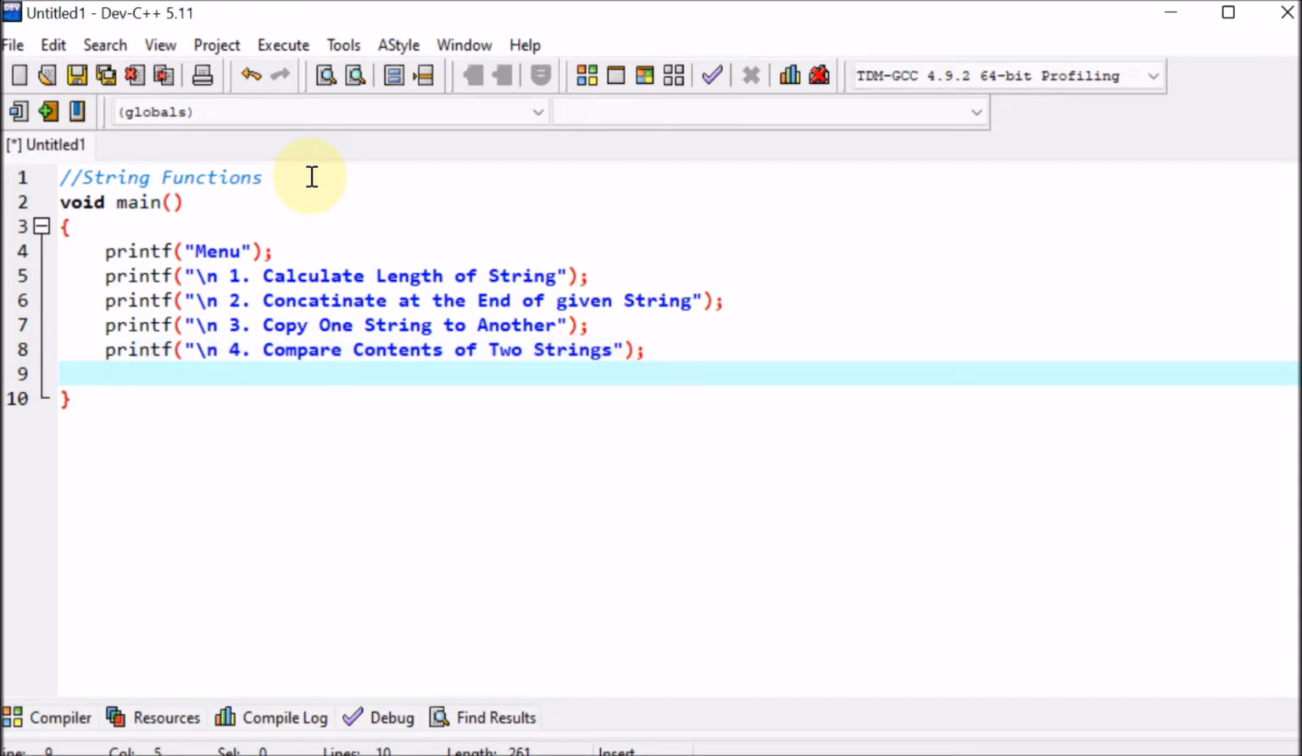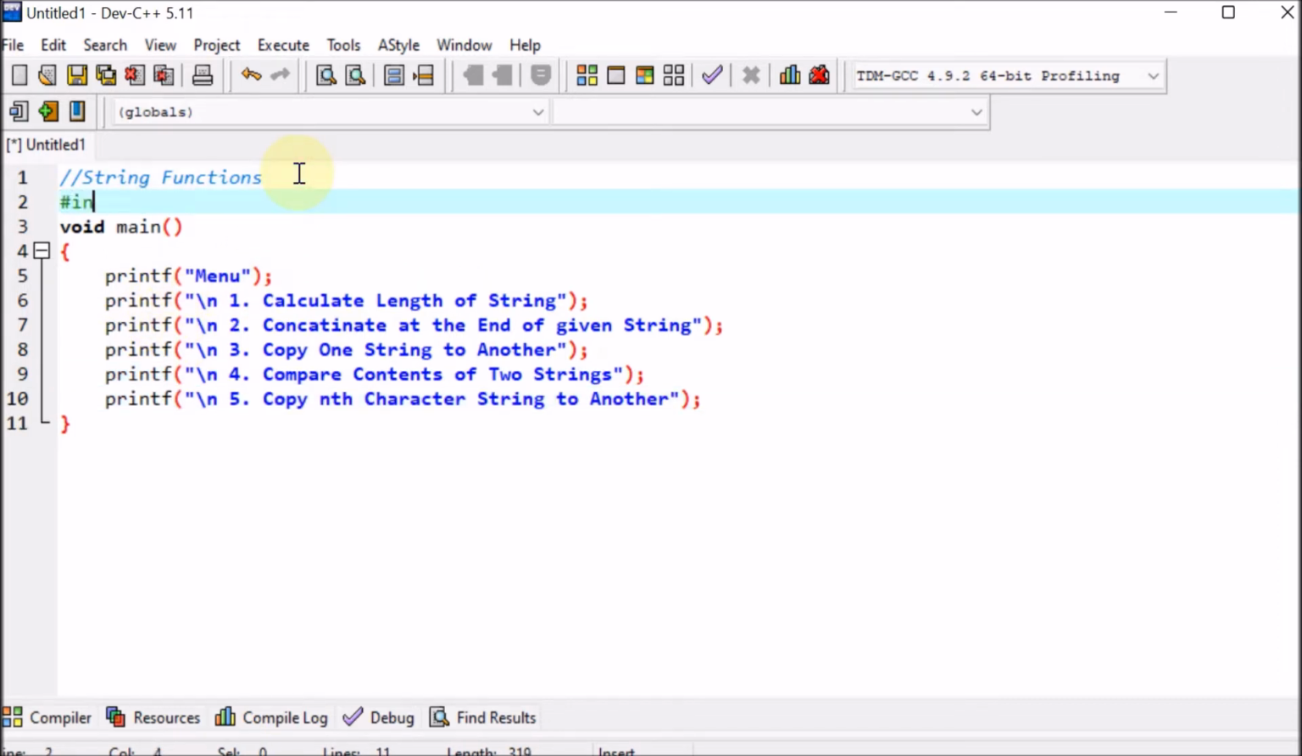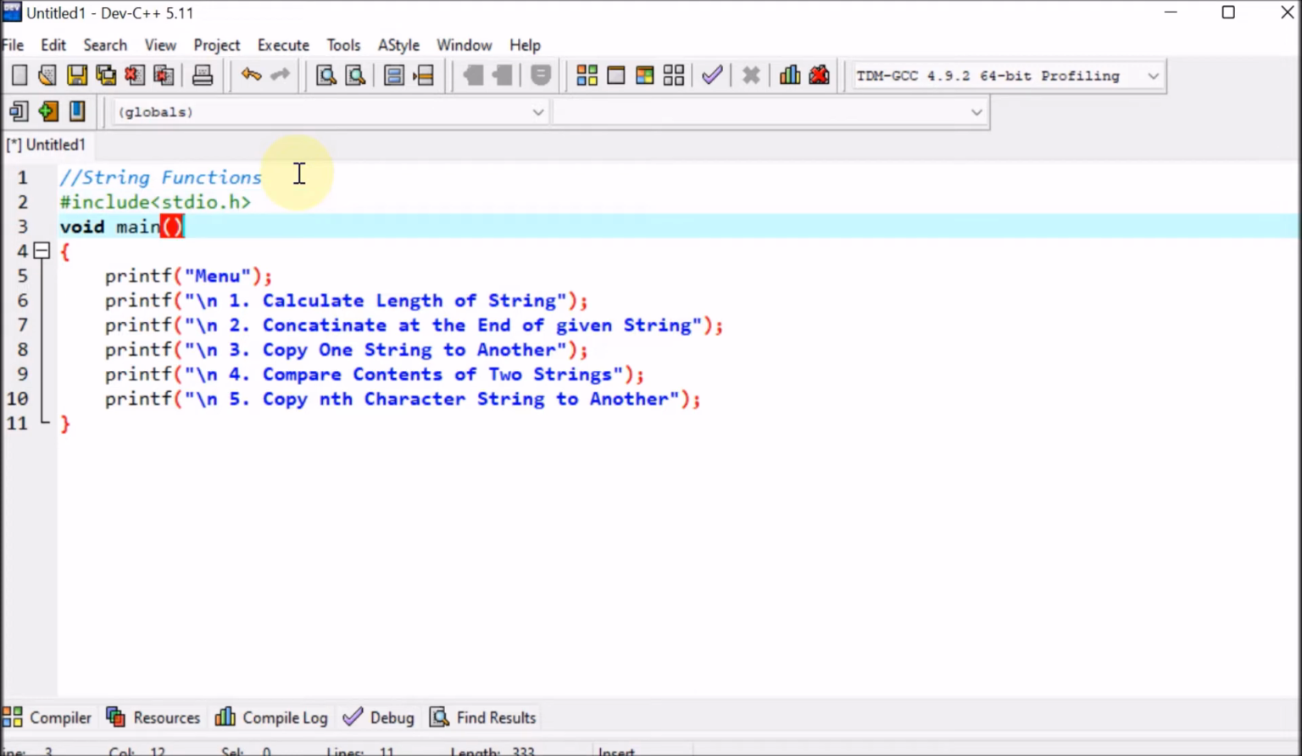Then semicolon, and again next line, and again here we are saying printf, \n for the new line. Option number 5, and in the option number 5 we want to copy nth character string to another. As we know that here we are using the printf statement, that's why we need the header file. So on the top we are taking a header file #include. #include is a preprocessor directive which is including the header file, that is stdio.h. stdio stands for standard input output, which is for printf and scanf functions.